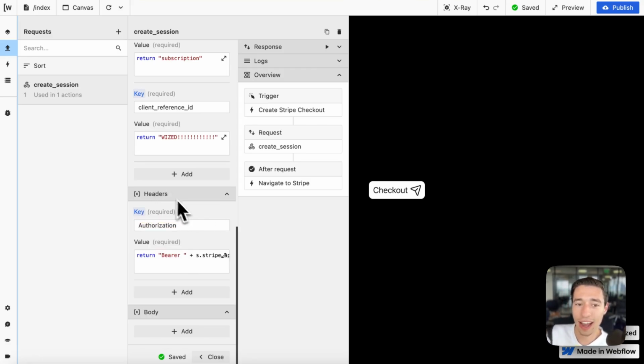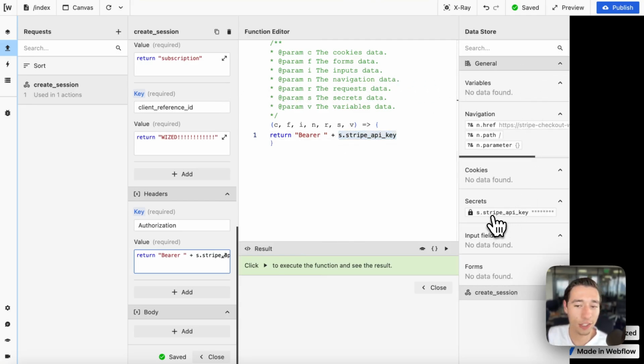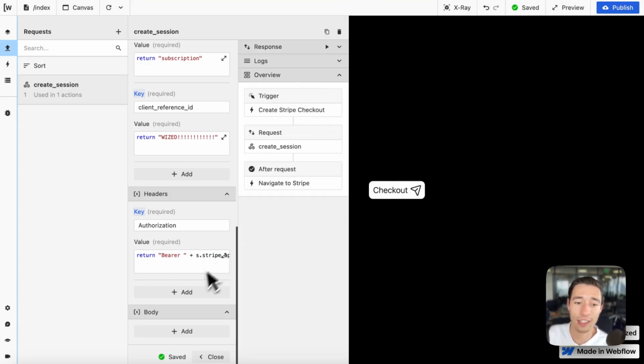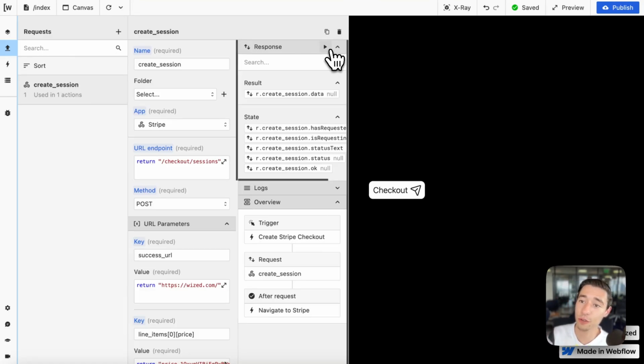So then, the last thing is authorization. We're going to go to the header and add authorization, and we're going to add Bearer, then a plus, and add our secret token in here that contains our Stripe API key. This is so we don't expose our Stripe API key on our front end, because Wized also offers you a server-side component that will help you securely do those API calls, a bit like Zapier, but not really Zapier. Wized will help you execute these requests in a secure environment and keep your data safe.